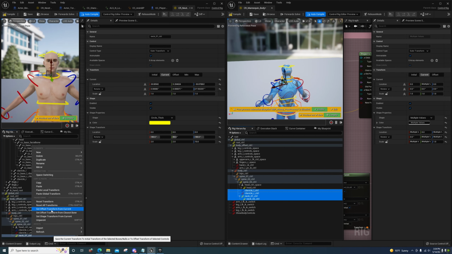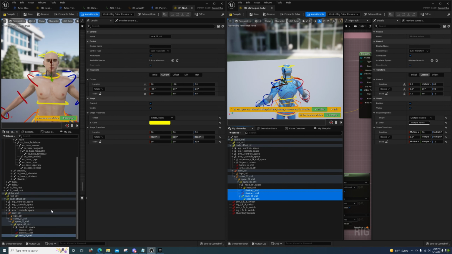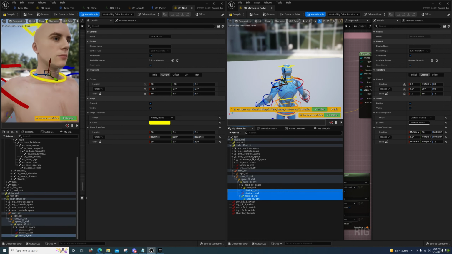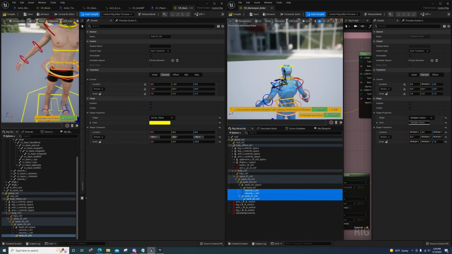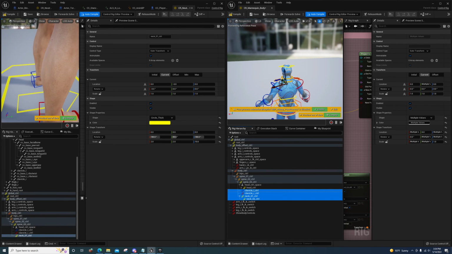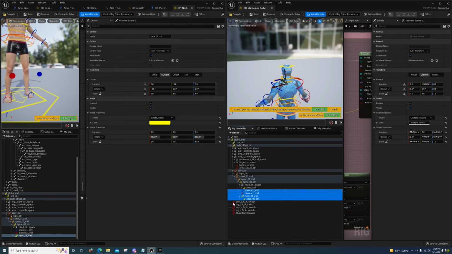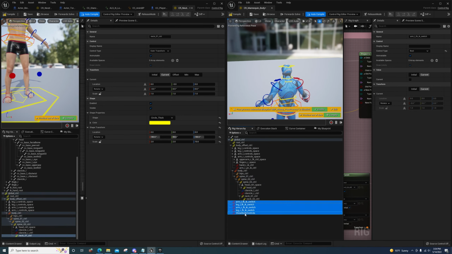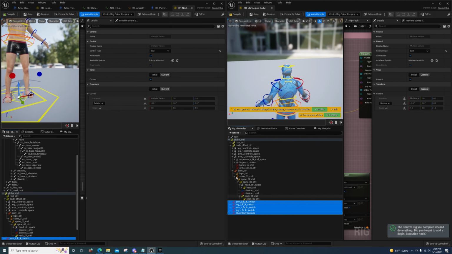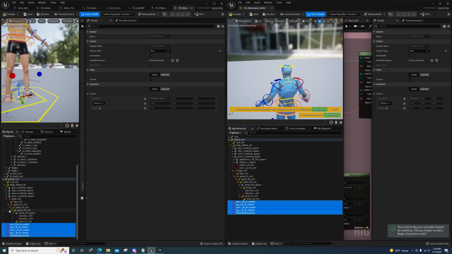Oh, that's what I was telling you about. Set offset transform from current. Make sure you're always doing that. That's what happens. You see how it moved back? All right, so it looks like we've pretty much got it. Let's just copy and paste this over. And this is under the global, right? Okay, I just wanted to make sure.